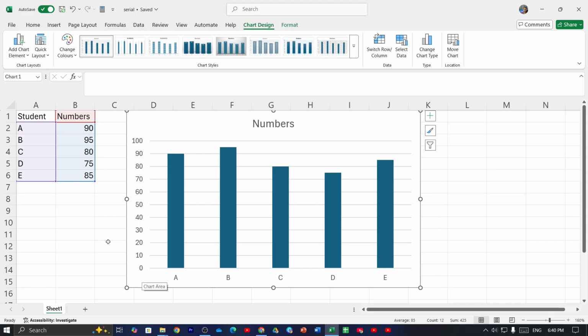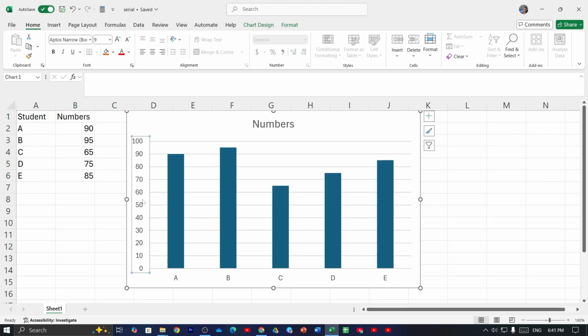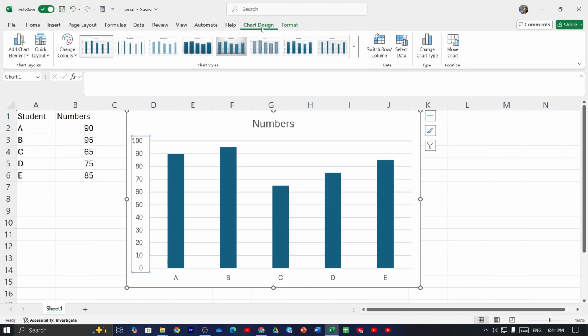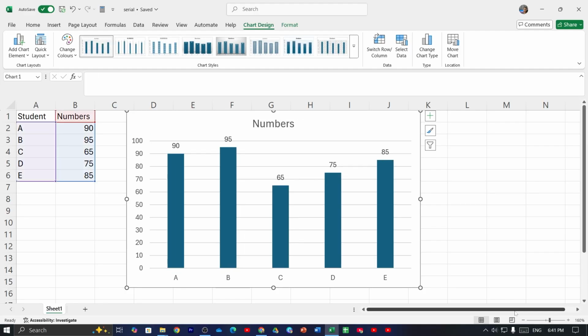Suppose you want to customize any number, just select it. Suppose I type 65 here and then select it again, and that's it. You can see the bar graph position has been changed successfully. If you want to customize your bar graph, just select it and then click on Chart Design, and that's it. From here you can customize anything as you like. And that is how you can construct a bar graph on Microsoft Excel.